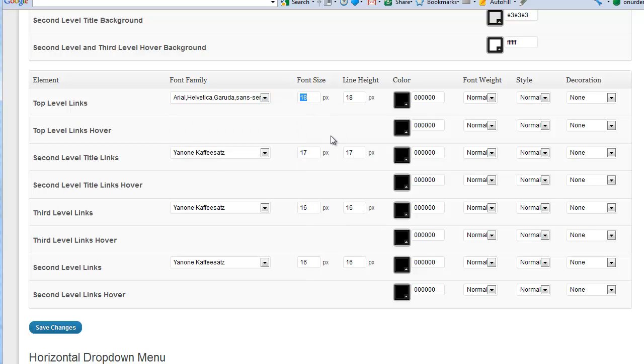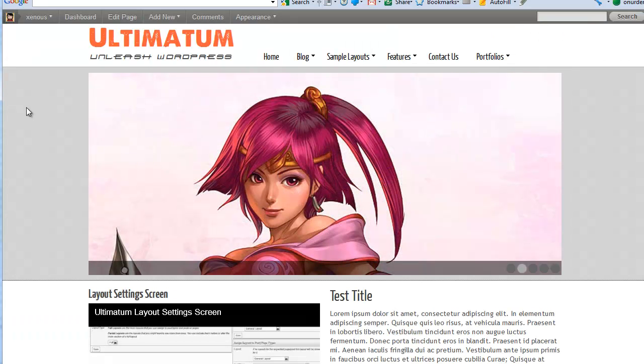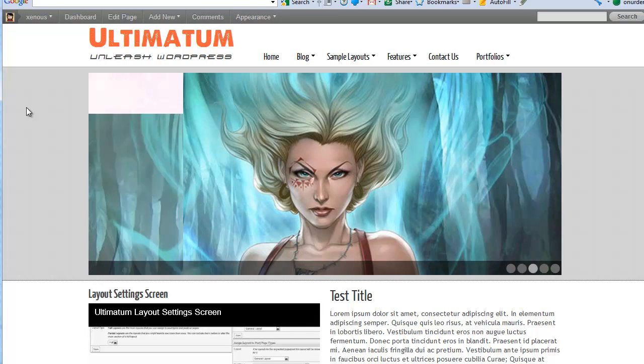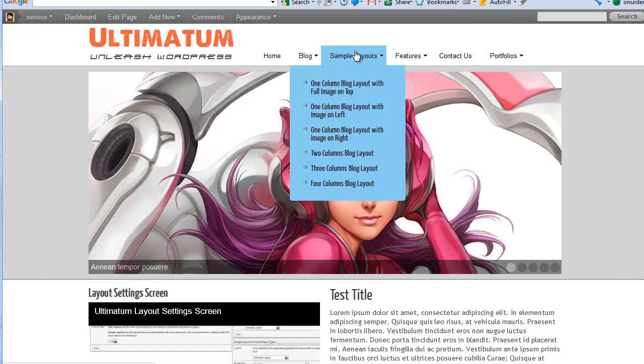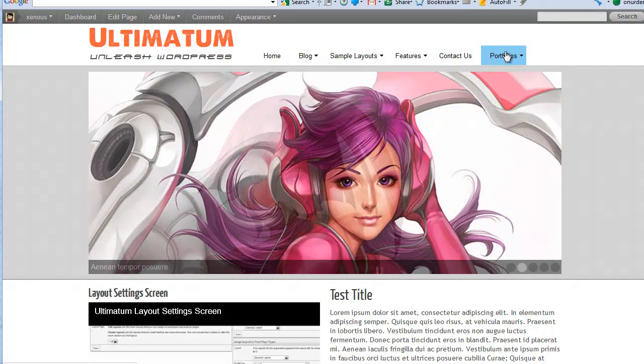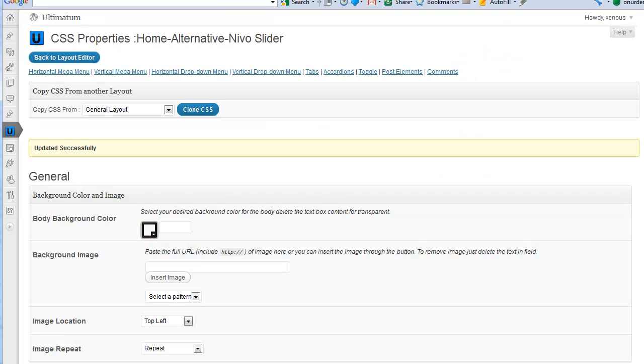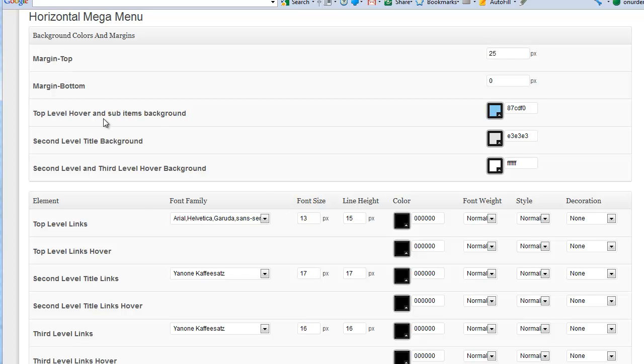As Arial is a wide and big font, I'll drop my font size and line height, and I click save changes again. The CSS editor does its job, creates my CSS, saves it, and here you go. We have our drop down menu top level items in a different color. I can easily go to horizontal mega menu and set hover colors for items, also the background colors for other parts. I can also set the margins.